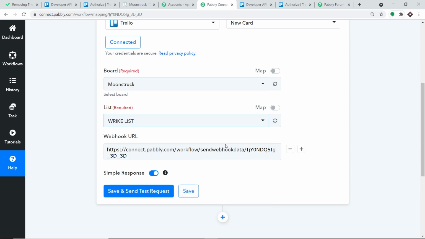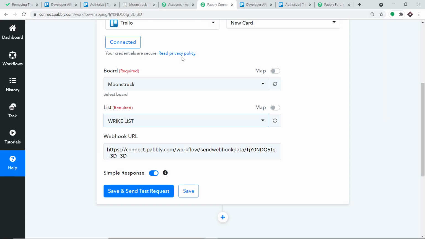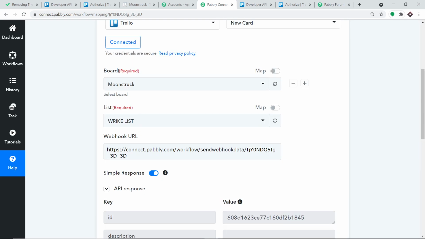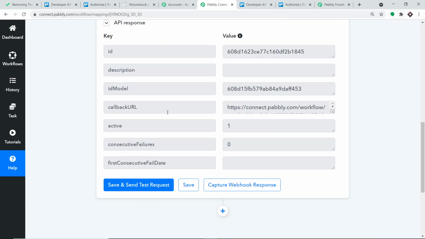This is because Pabbly Connect is integrated with Trello. Any variation that is brought in Trello will be shown in Pabbly Connect. So the idea is that now if a card is created in this particular list, in this particular board, that is Moonstuck in Trello, Pabbly Connect has to capture the data. What I'm going to do here is click on save and send test request. Basically, it will integrate Pabbly Connect to this particular board and this particular list. Okay, so it is showing that it has been integrated.